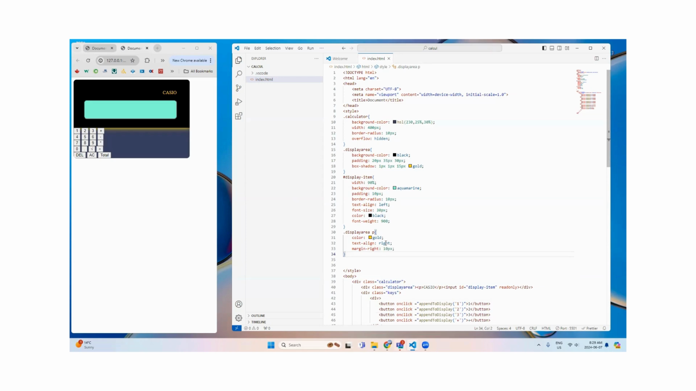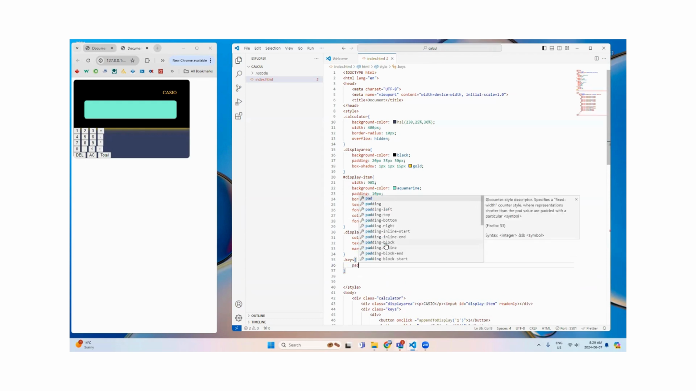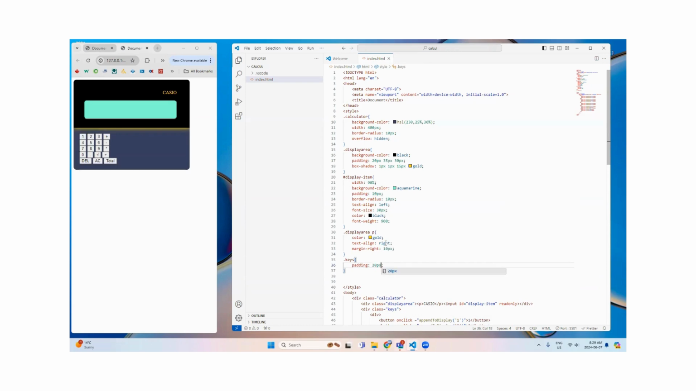And then let's move on to each. Each is a class, so we will use a dot for that. Just a padding equal to that. Okay, that's good. Let's make it a little bigger. Right, now it seems aligned. Okay, we are done with key.